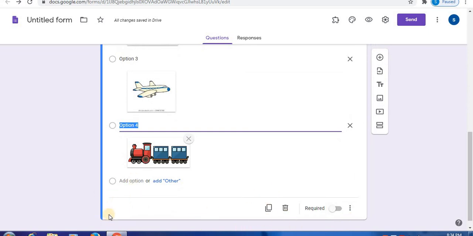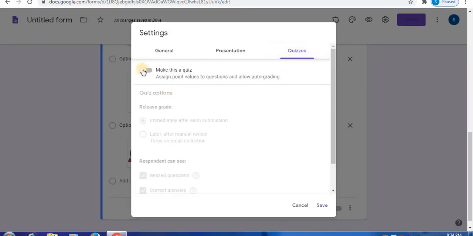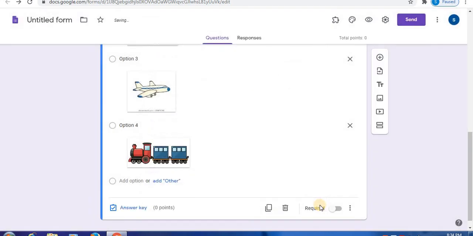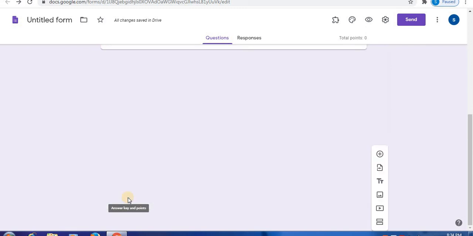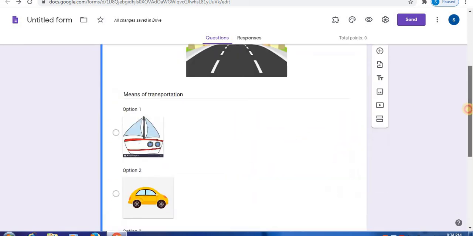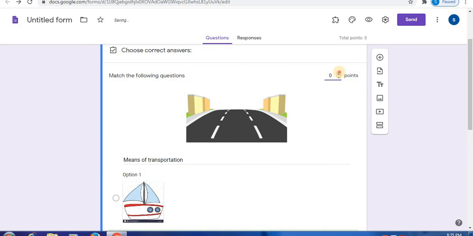So here answer key option is not available. For this, click on settings option. In the quizzes, select make this a quiz option. Click on save option. Changes will be saved. Now after selecting make this a quiz option, you will find the answer key option. Select answer key. Select the correct answer and points.